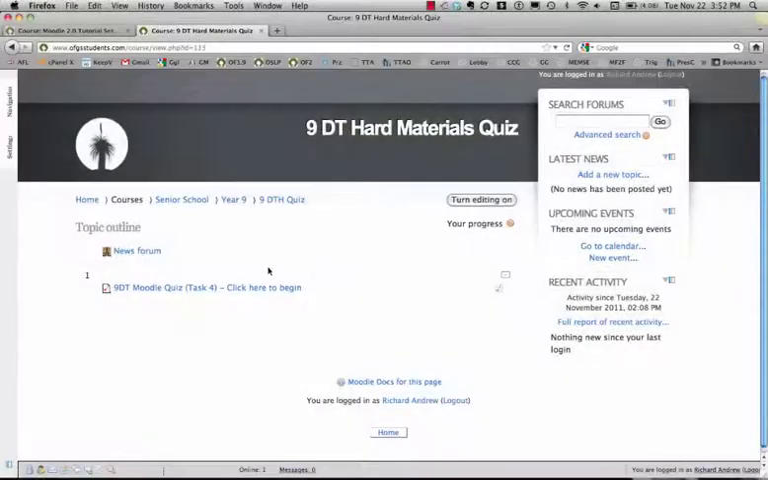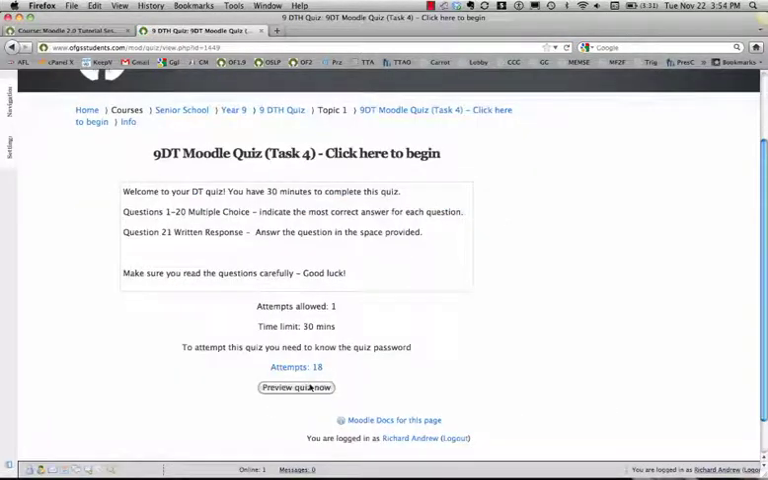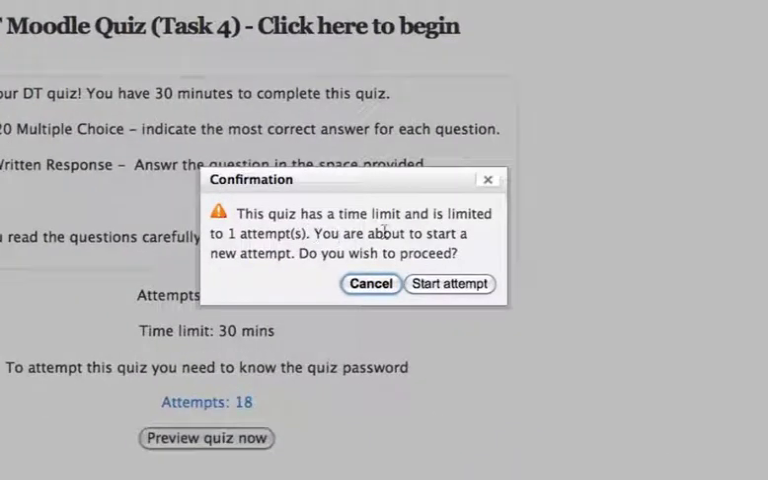Alright, so let's have a look at a quiz that's already been created for a specific purpose, to be used with the Year 9 D&T students. Alright, so I'm just going to preview the quiz. So the quiz has a time limit and is limited to one attempt. You're about to start a new attempt. Do you wish to proceed?